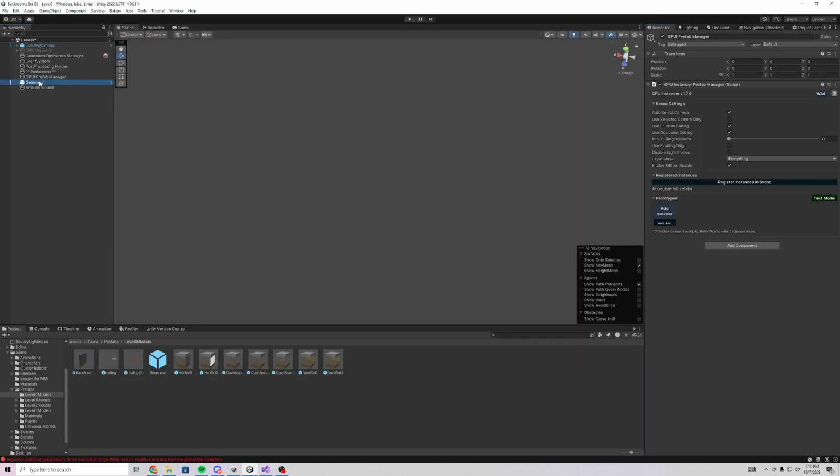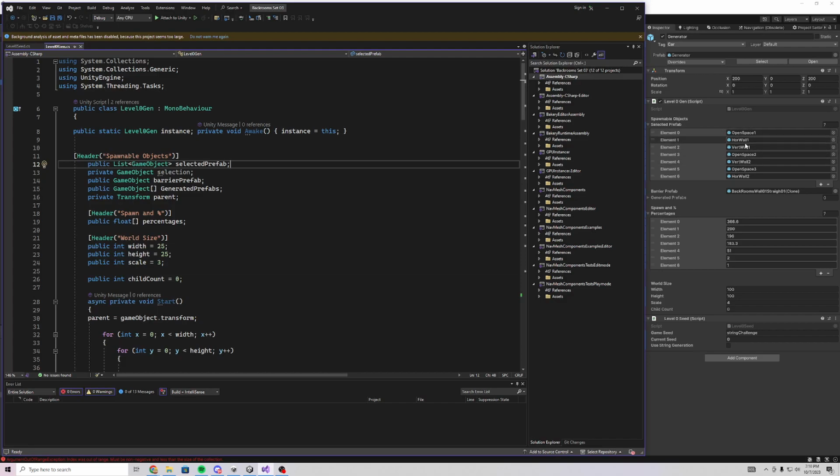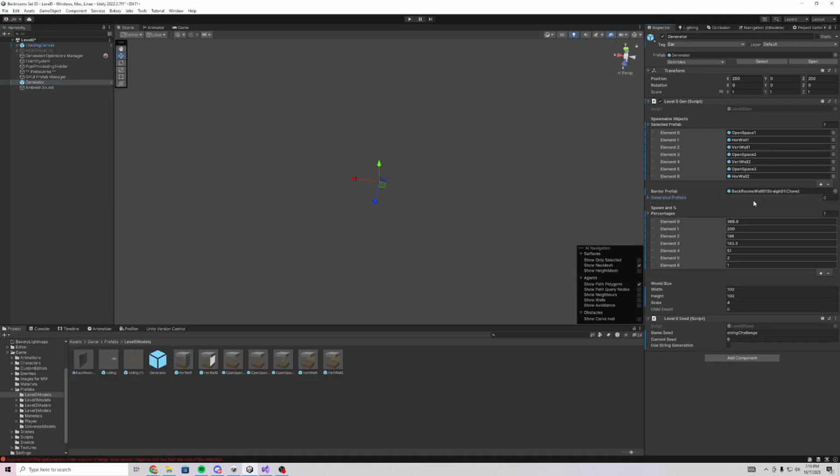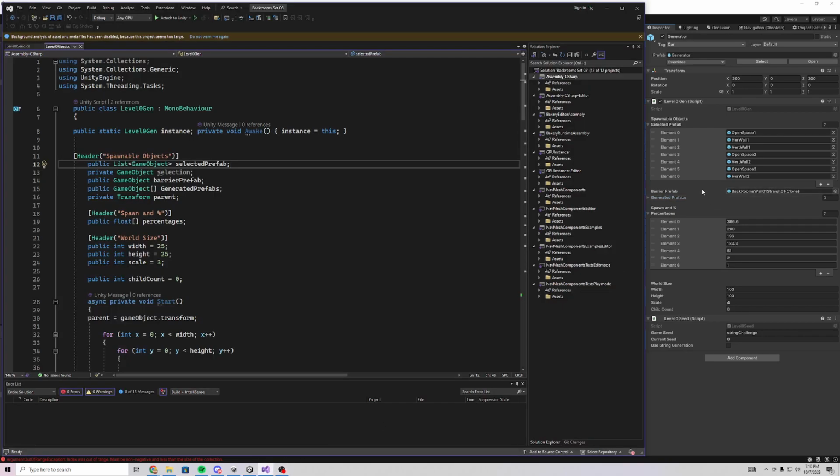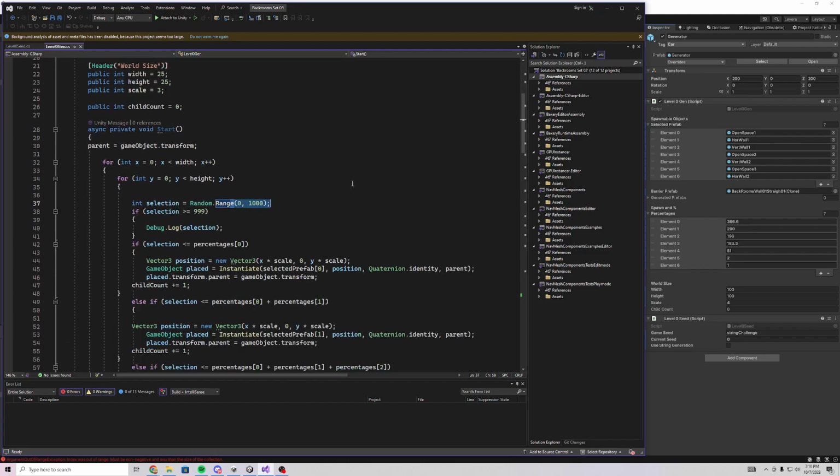So back here, you have all these. This is what it picks out of here, and then this will hold all the objects that are generated and keep the child count. Then you have the percentages. So this is out of 1,000%. So this will pick 1,000.